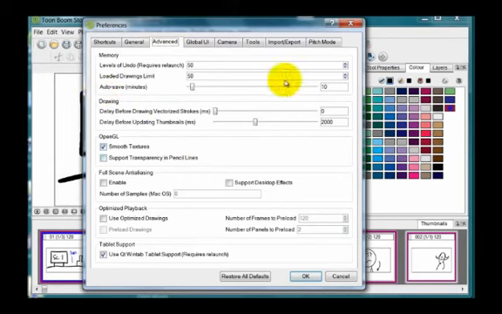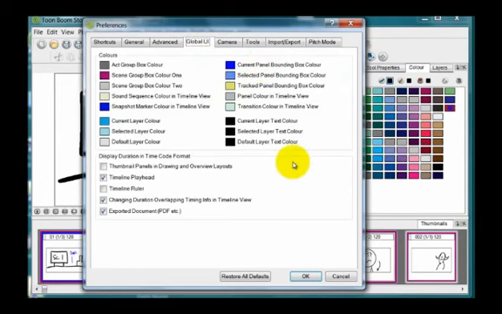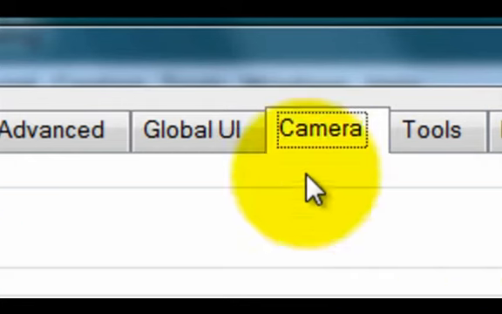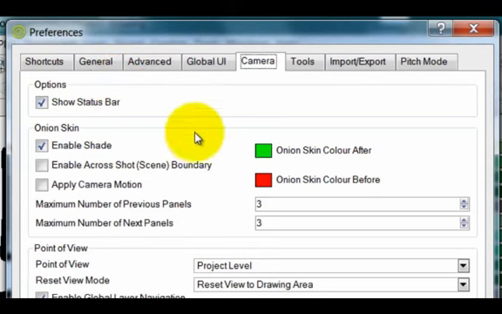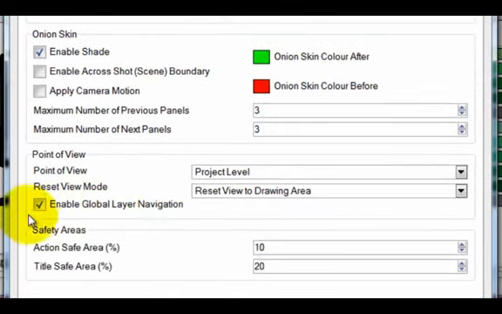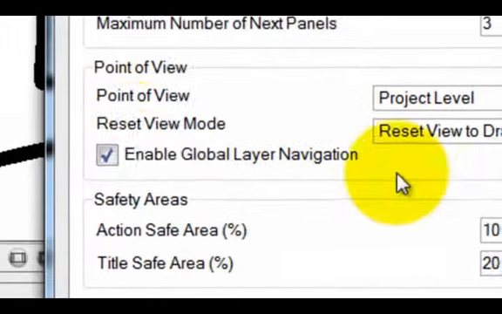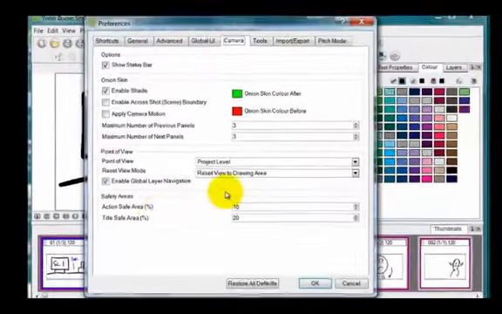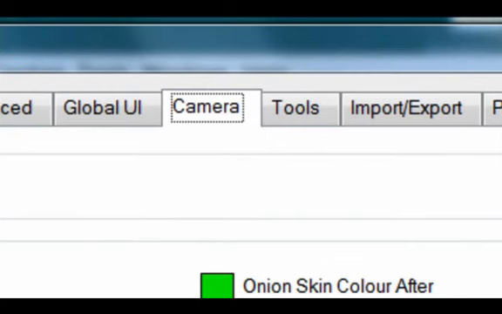Under Advanced is that autosave we talked about, which is really important. Under Global UI, which is the global user interface, we talked about most of the colors that will be helpful. The Camera tab is the one that contains the status bar, which is very, very important. Also, you can control your onion skin colors here. This is another box I recommend checking off and perhaps playing with it. Enable global layer navigation allows you, when you're working on different scenes, or different panels I should say, to be always working on the same layer that you were previously.